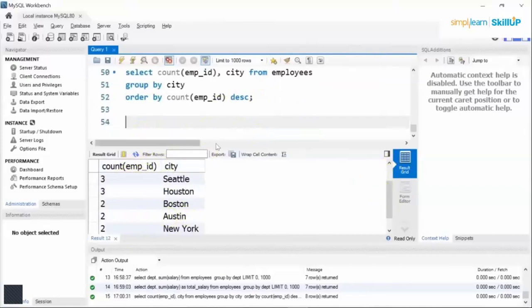Okay, now let's explore another example. Suppose we want to find the number of employees that joined the company each year. We can use the year function on the date of joining column. Then we can count the employee IDs and group the result by each year. So let me show you how to do it.